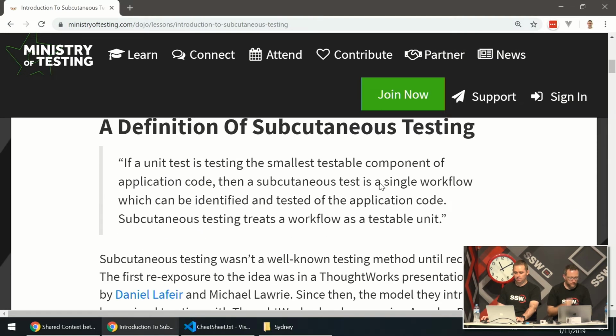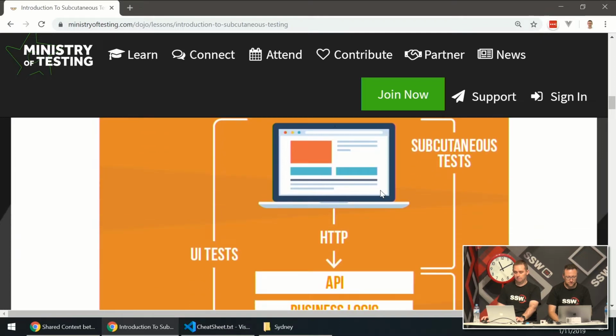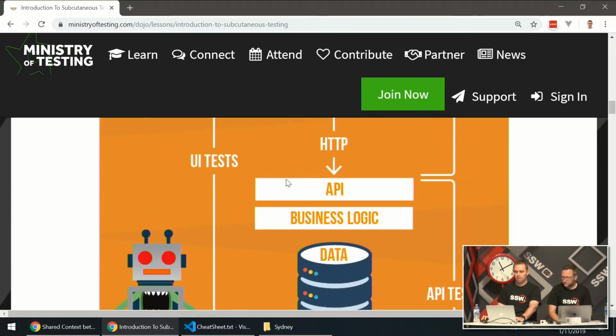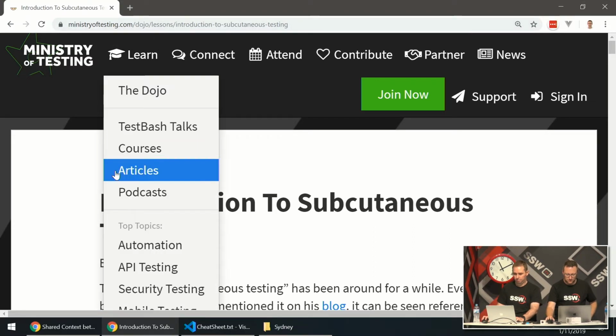It talks about the definitions, where it came from, what it is and isn't. Nice diagrams, that sort of thing. So have a look at that to learn more. And then at the end of the day, when I show you the clean architecture solution, have a look at some of those examples that are included, and that'll really help.